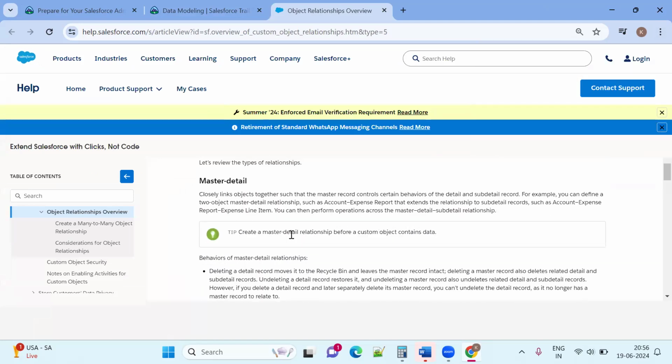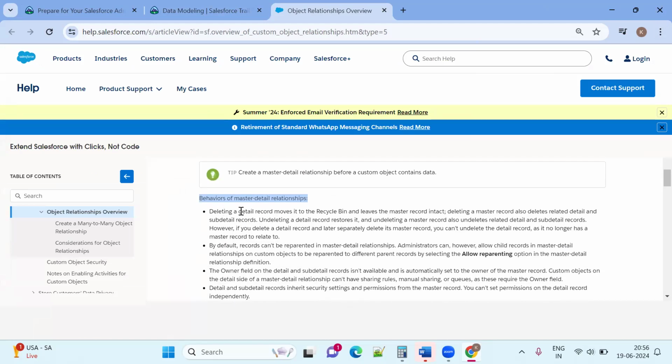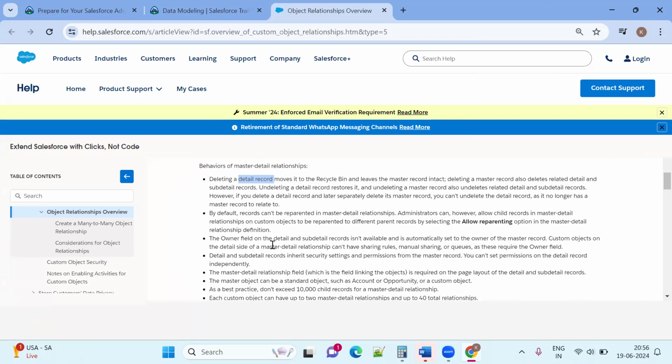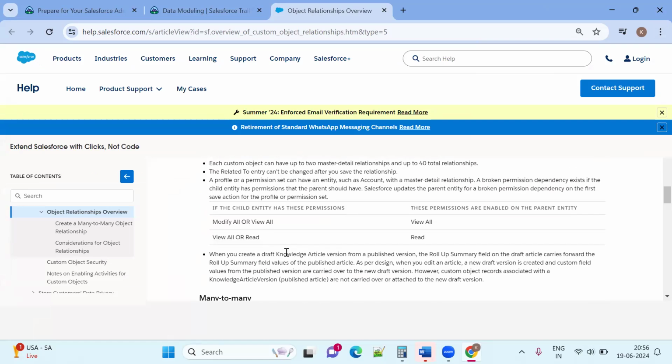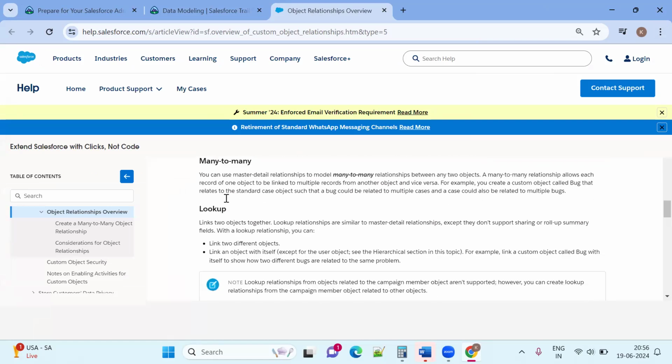See, what are the behaviors of a master detail relationship? When you delete a child record, what happens to the parent record? And when you delete a parent record, what happens to the detail record? So what are the best practices when it comes to deleting or doing some operations? These type of questions we will expect. Okay. What is many-to-many relationship? What is lookup relationship? You know.